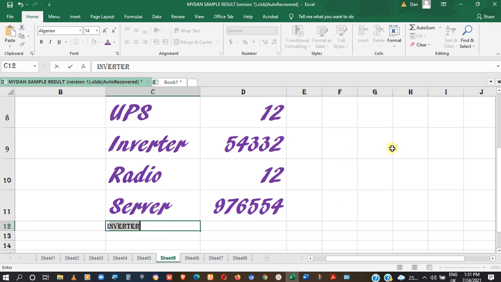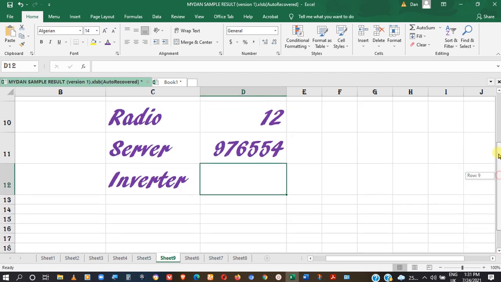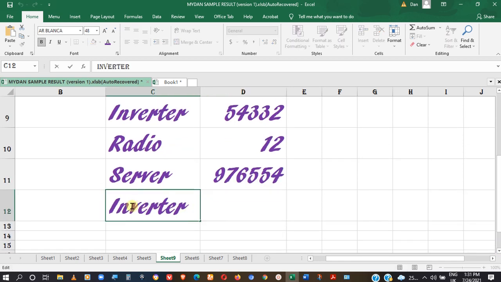Let us assume that I have two items that start with I. Let's take for example internet. Inverter and internet. You see, I already have the inverter. Let me edit this. To edit already typed work, just double click on the cell. As you double click on the cell, it will allow you to either delete by using your backspace, depending on where your cursor is, or you could come over to the formula bar and edit or type. So instead of inverter, let's put internet.